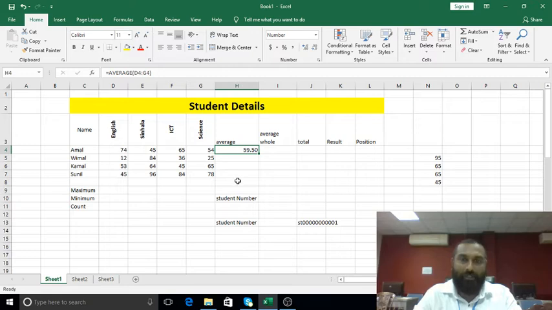You can select the cell, take the fill handle. Why? The same thing we have to apply here for these cells. So you are taking the fill handle and dragging it down. So you can see 59.50, 39.25, 56.75, like that all the values will appear. Now I want only the whole number, that means the integer part, 59, 39 and 56.